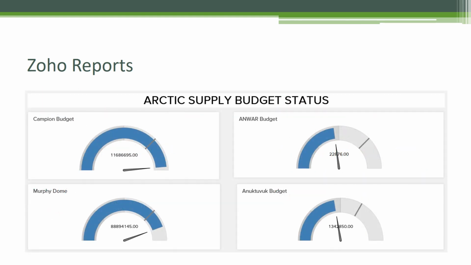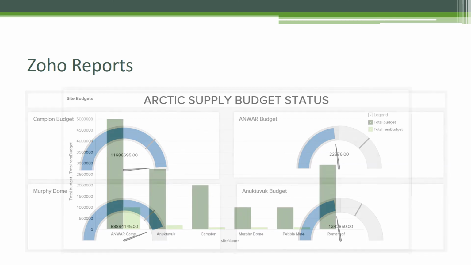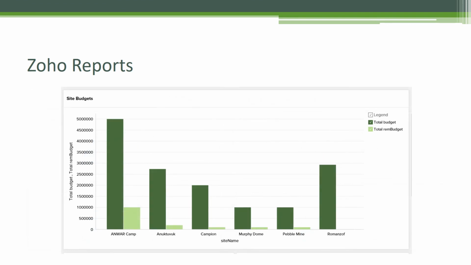Some of the reports that we were able to produce were the budget status reports, and in different meters. We chose this one's more of the speedometer type, and it gave us fairly good representations and snapshots of those data sets. Zoho Reports also enabled us to throw it into bar formats and do side-by-side comparisons.